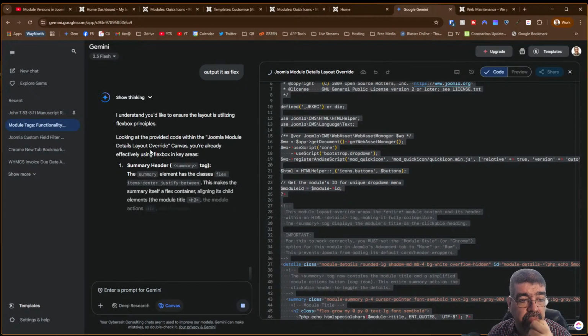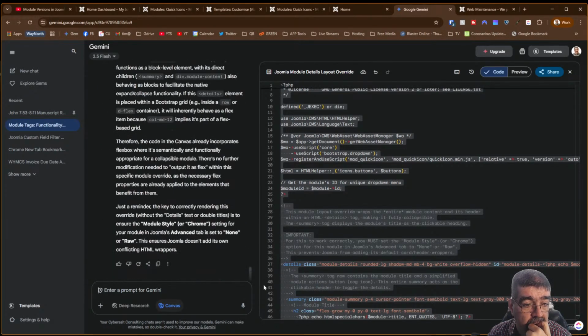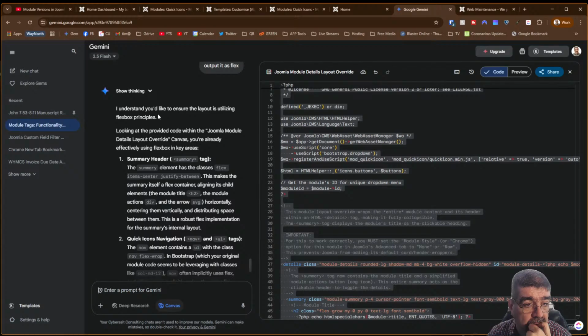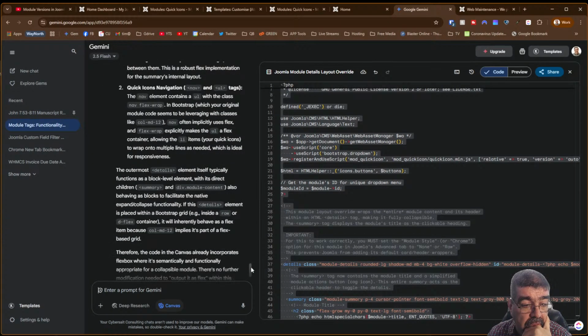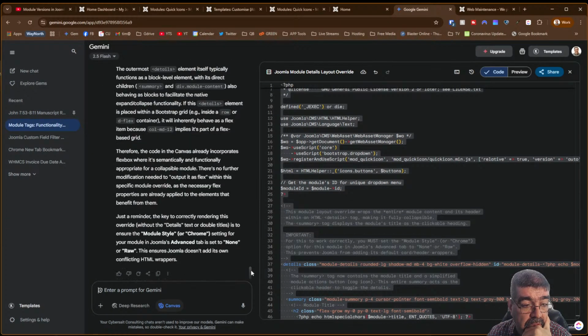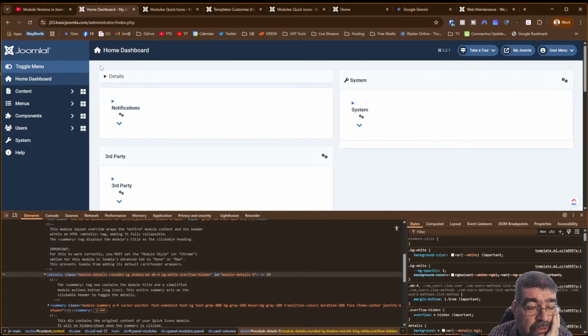Okay. Let's see. It's already using Flexbox. So, okay. Alrighty. Well, they're doing something there.